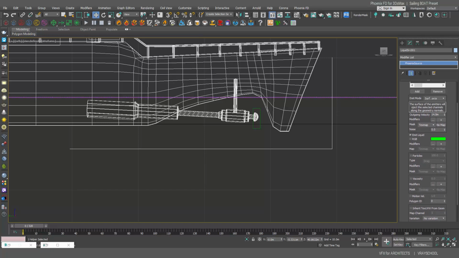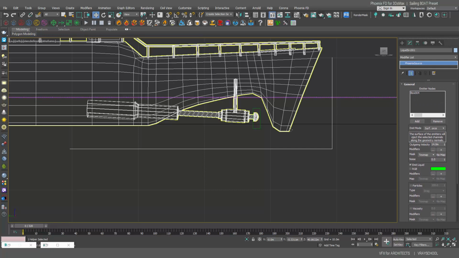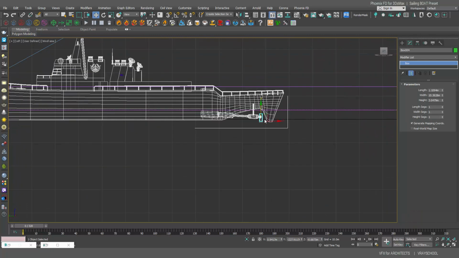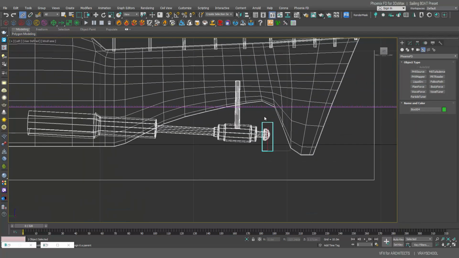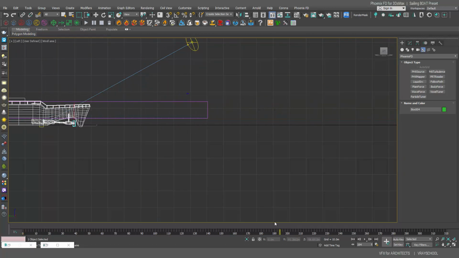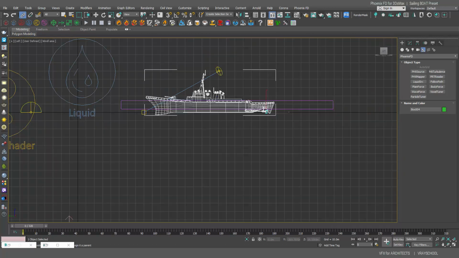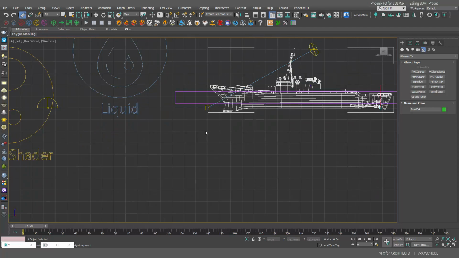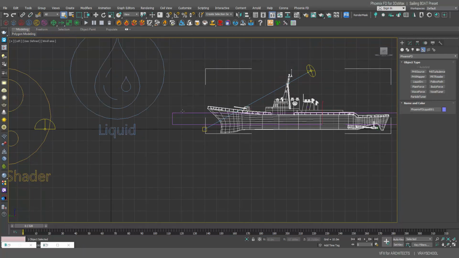Yeah, that's it. Okay, now we need to connect this guy also to this boat. Like that. So now when it sails, everything's sailing together. Okay, now let's do a quick simulation test and see how this stuff works.